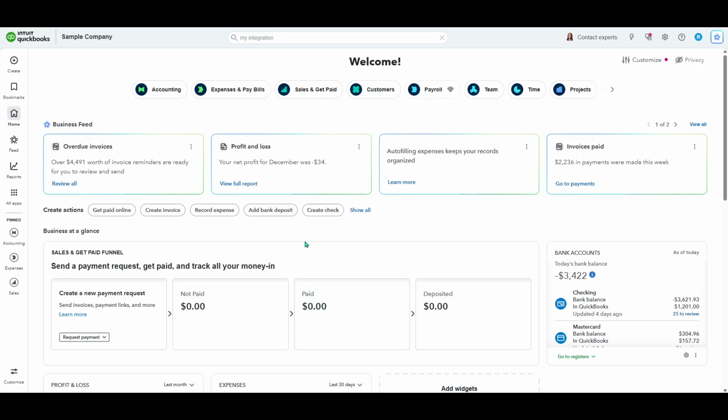In today's video, I'm going to teach you how to enter a vendor credit in QuickBooks Online. A vendor credit is what you record when a vendor gives you money back or reduces what you owe. Maybe you returned items, received a price adjustment, or got a refund for overbilling. Recording it correctly keeps your accounts payable accurate and makes sure you don't overpay.